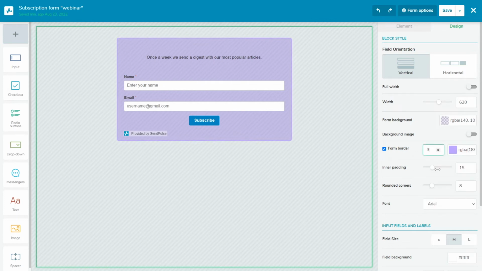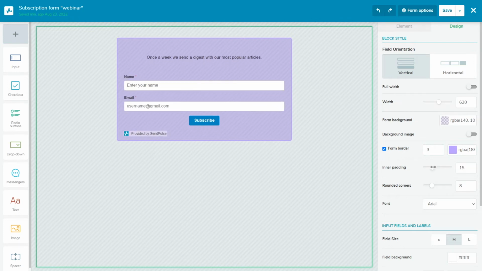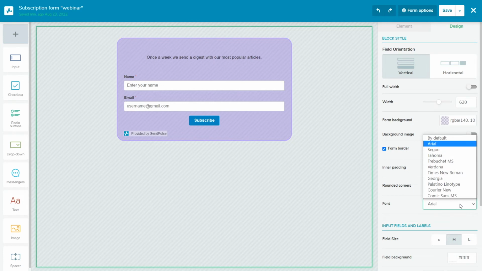Inner padding. This setting allows you to customize the padding from the outer border of an element to its content. Your indents can be from 5 to 40 pixels wide. Corner rounding. The larger the number of pixels, the rounder the corners. The maximum number of pixels is 30. Font. Open the drop-down font menu and select the desired one.